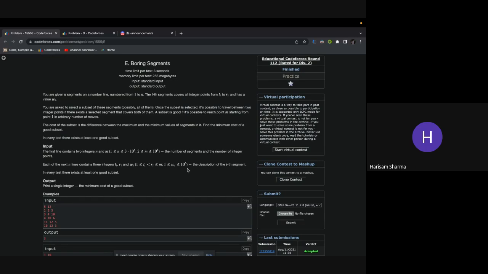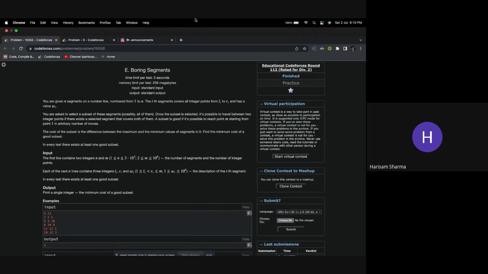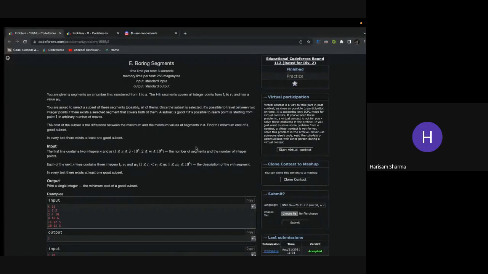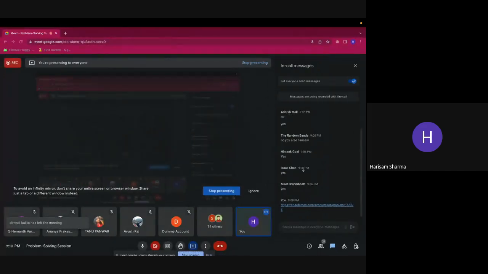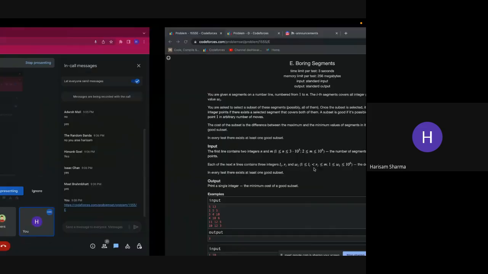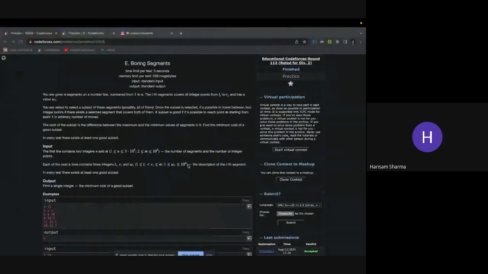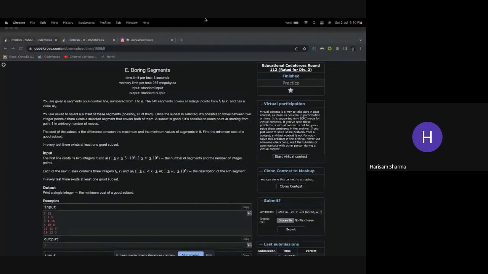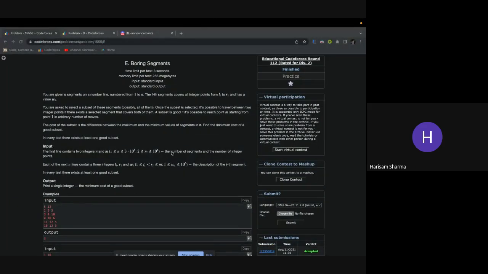So are there any doubts? Is the problem statement clear enough? If you have any doubts in understanding the problem, you can ask me. Otherwise, I'll give 5 to 7 minutes to you guys to actually think about the solution because this is a really good problem. All right. So if there are no doubts, I'll be giving you 5 minutes to think about the solution if you haven't already, and then we will start.